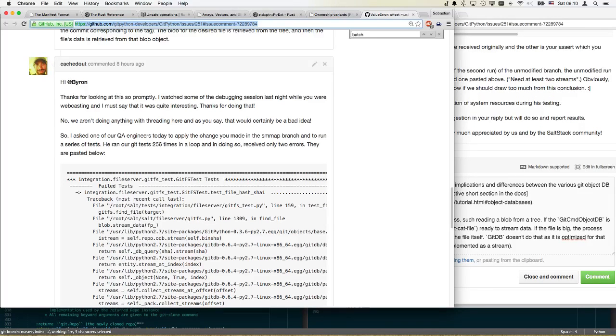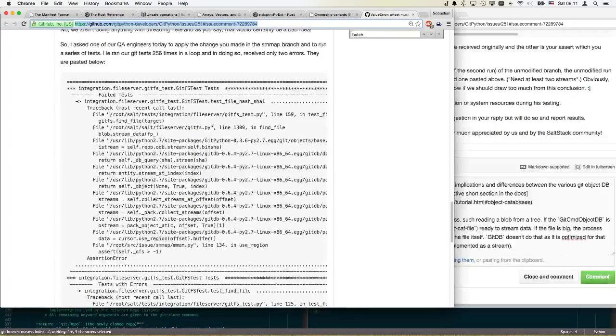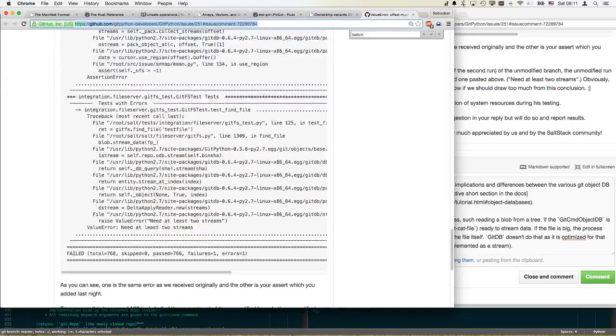So I asked one of our QA engineers. I was tempted to say QA agent, which sounds cooler, isn't it? Yeah, I asked one of our agents to have a look at this, and he came up with the following. He ran our git test 256 times in a loop, and in doing so received only 2 errors. They are pasted below. It's amazing, you know, out of 256 we've got 2 errors and they're actually different.